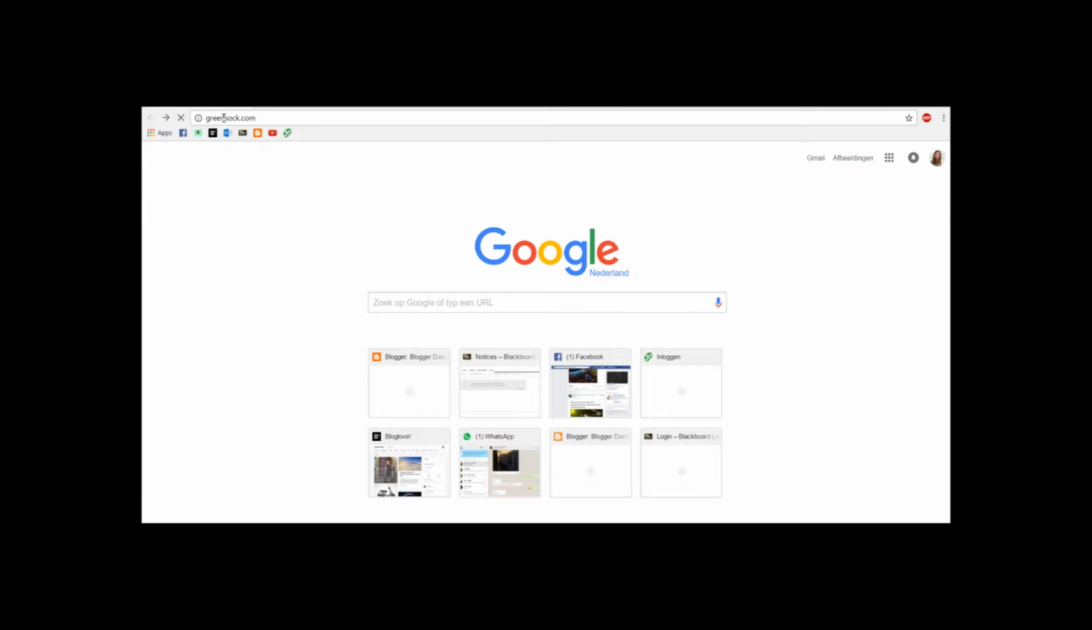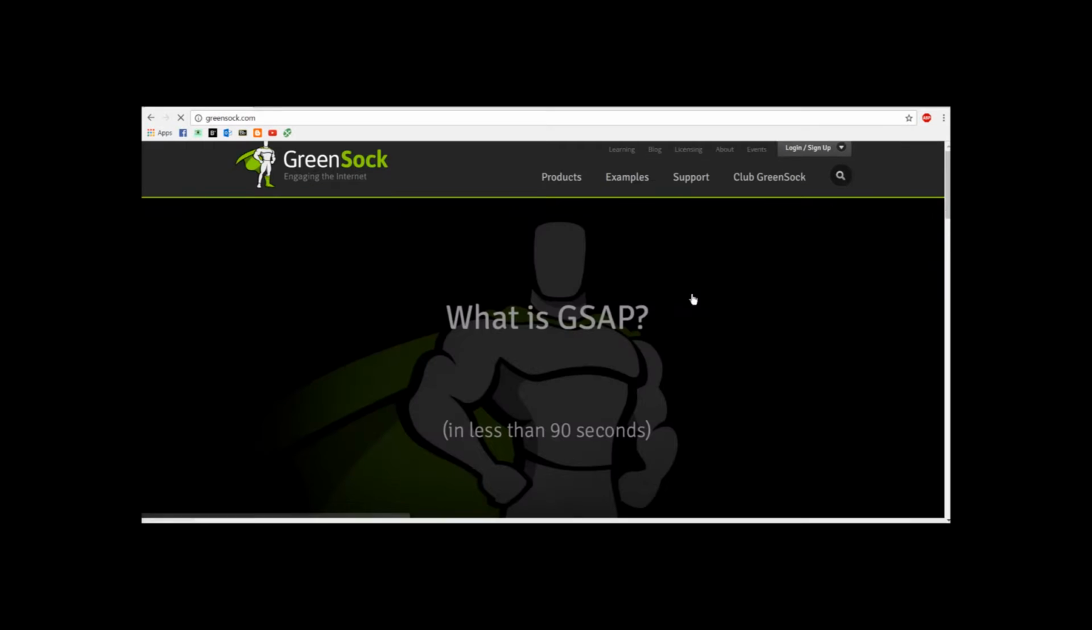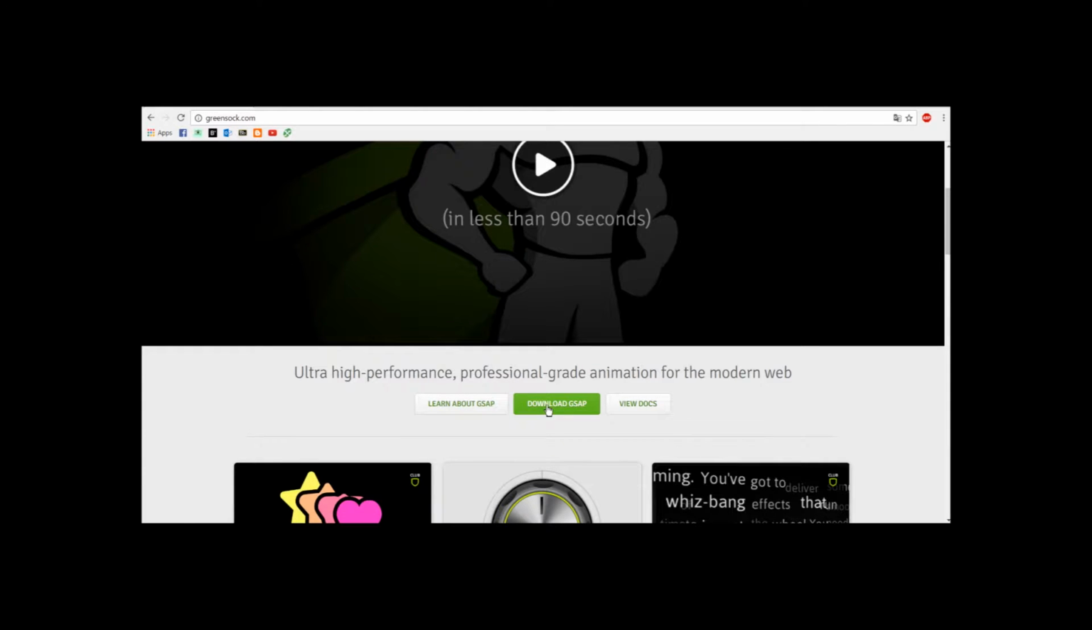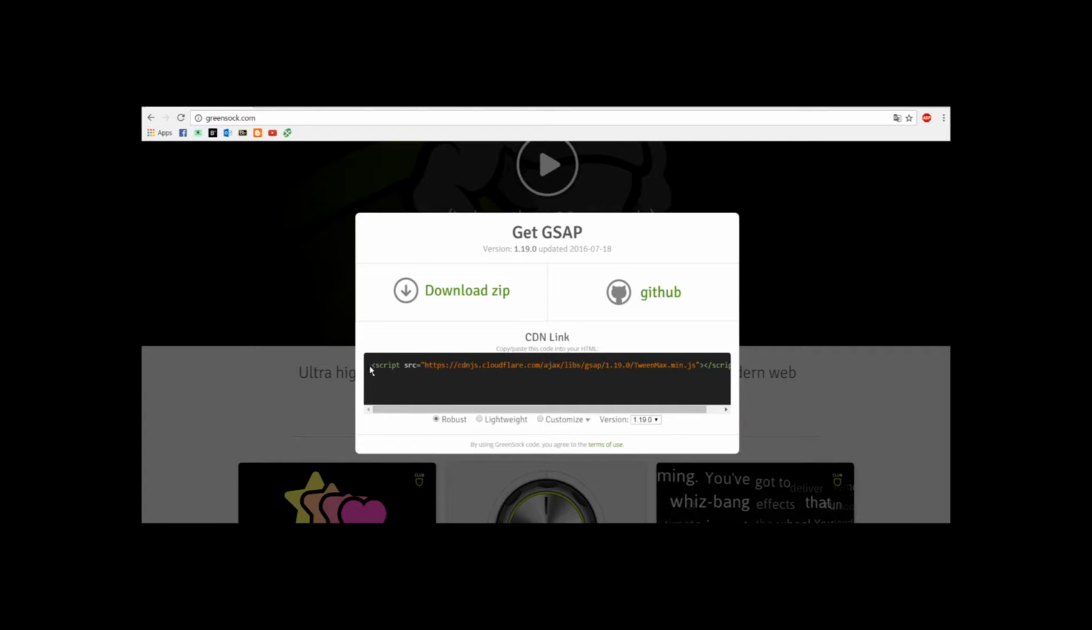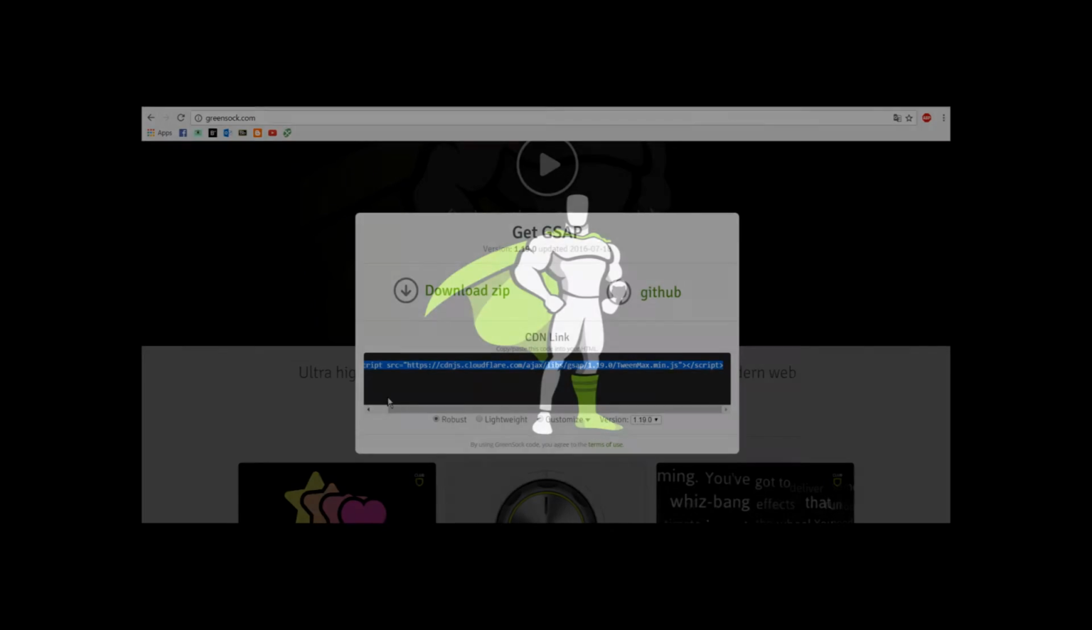The first thing you need to do to start with GreenSock is linking your HTML with GreenSock. You can do this by going to the GreenSock website and simply copy and paste this code. Now you can go to your JavaScript and start animating your web page.